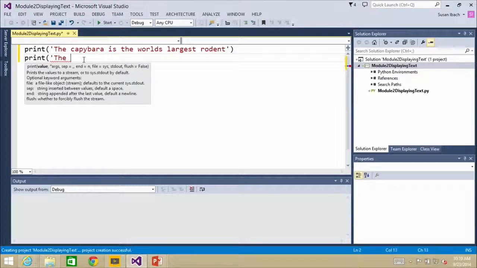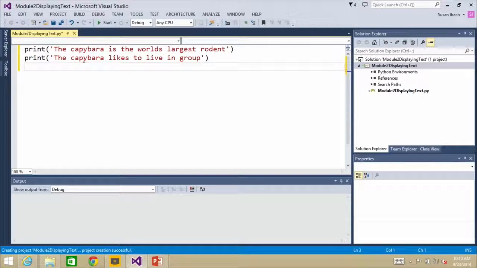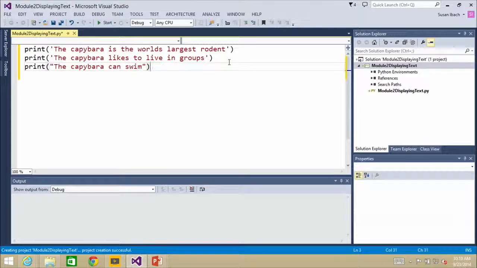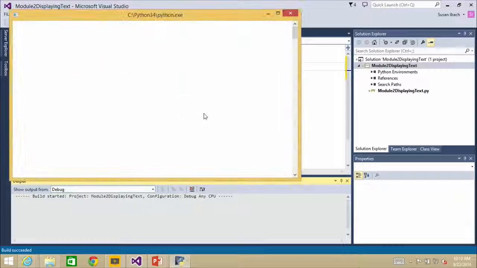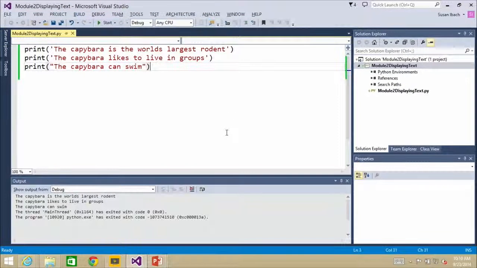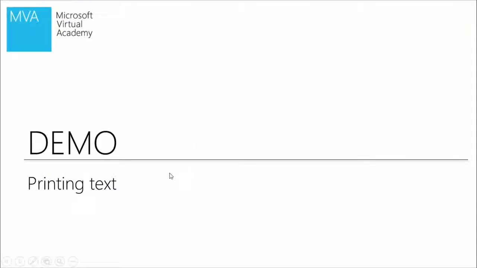And then I can add: the capybara likes to live in groups. Yeah, live in groups. See, I'm making typing mistakes already. Now, I did mention you could use double quotes if you prefer. So I could also specify that the capybara can swim. So it actually goes on water and land. Right. So once I have my print statements, like I said, I can use single quotes or double quotes. Then I launch my program, and we can see the output displayed on the screen to the user. Hopefully nice and straightforward. Okay, so that's how we print basic text.